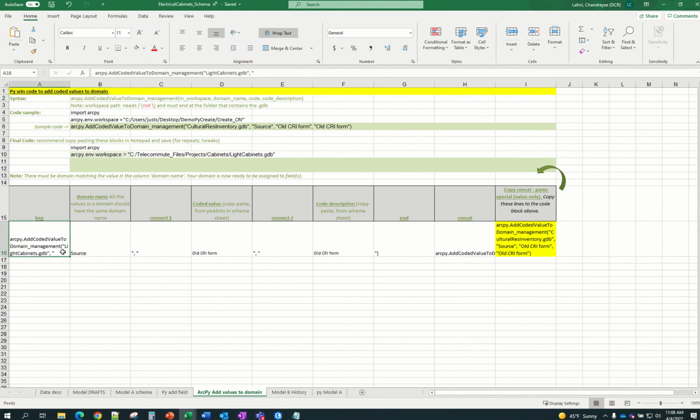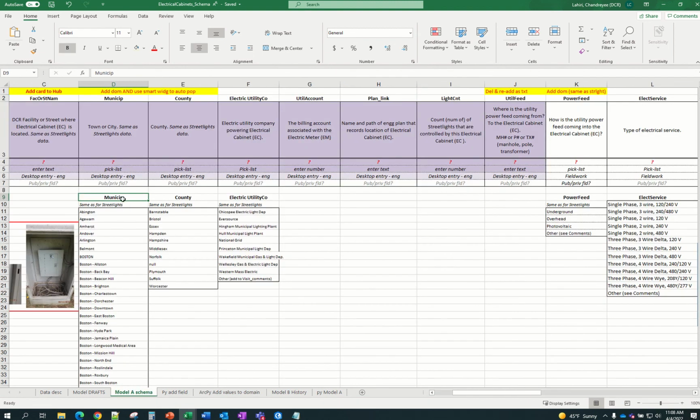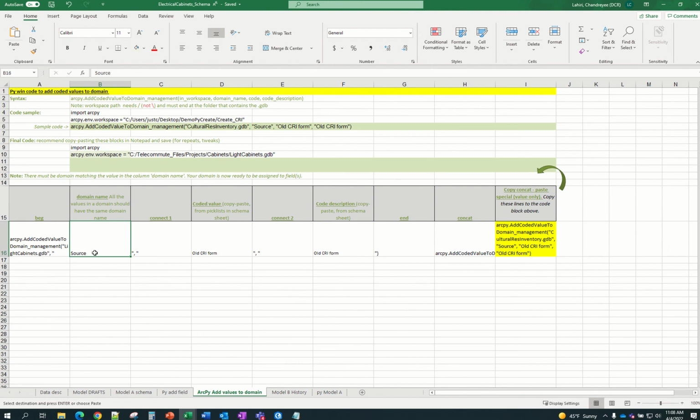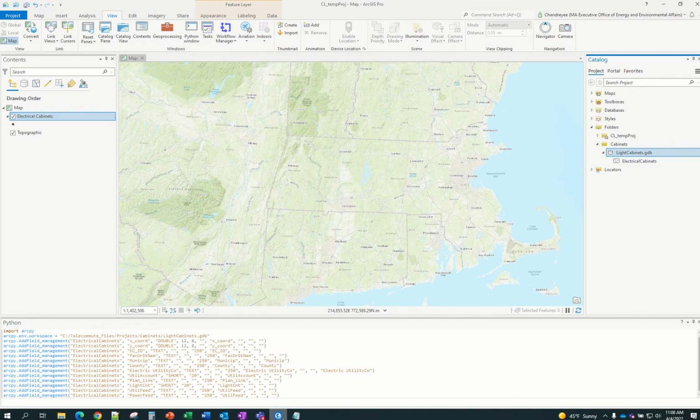So there we go. We have the light cabinet. That's that first parameter, the in workspace. This one is the domain name: all the values in a domain should have the same domain name. So let me hop onto the schema. This is the first one we're doing, the municipality, right? Let me copy that. That is the name of the domain, because I know that when I made the domain in ArcGIS Pro, I had copied that same name over.